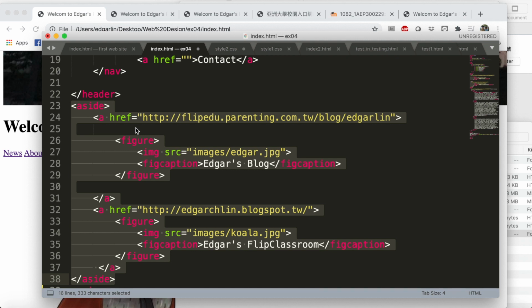Let me show you the figure. Figure is one of the semantic tags. Figure means I want to put a picture here. So I apply the hyperlink to a picture. In the figure, we need to tell the browser I want to show an image here. So I use an img tag here and show one picture in the figure. And this picture is followed by a figure caption. So I also use the figcaption tag to show the caption of this figure. This text is the caption of this figure.